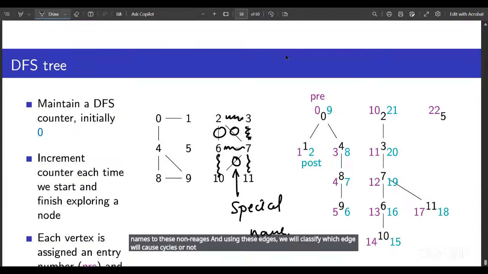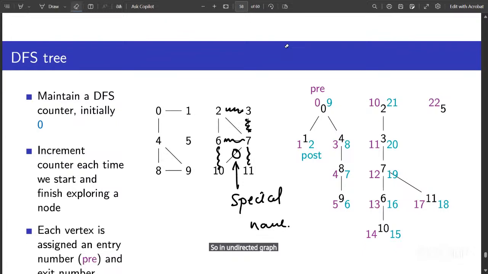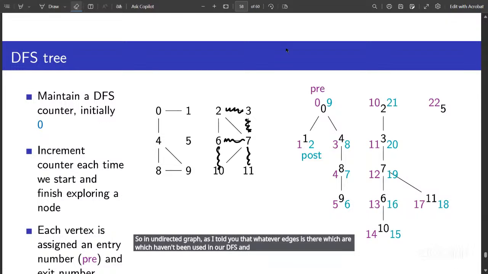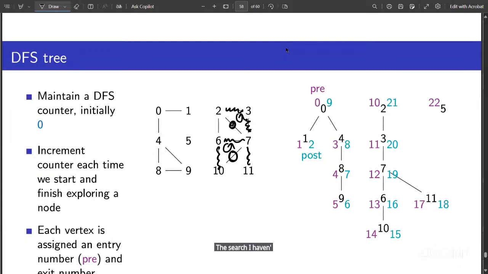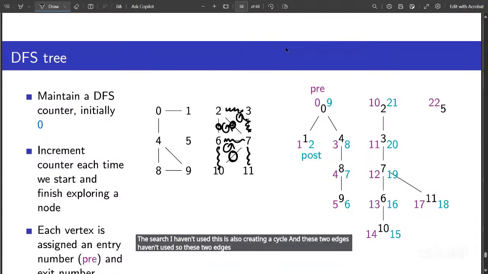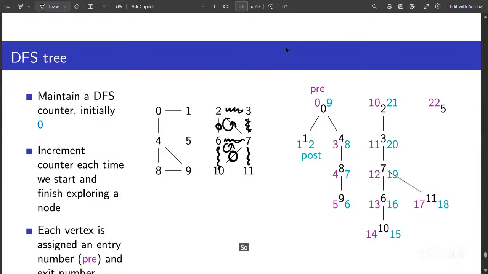Since it's an undirected graph, as I told you, whatever edges are there which haven't been used in our DFS and BFS scan will create a cycle, right? Here it is obvious: this edge hasn't been used and it is creating a cycle. This edge hasn't been used, and it is also creating a cycle. These two edges haven't been used, so these two edges combined create a cycle. Even if not combined, we can simply observe that this edge is also creating a cycle. So whatever non-tree edges are there which haven't been used in our DFS tree, those edges will create a cycle.